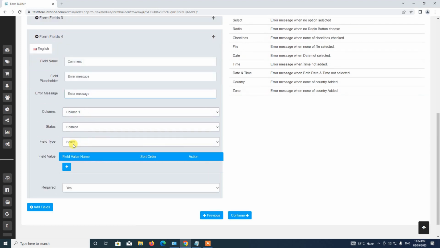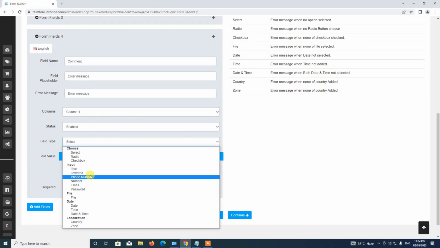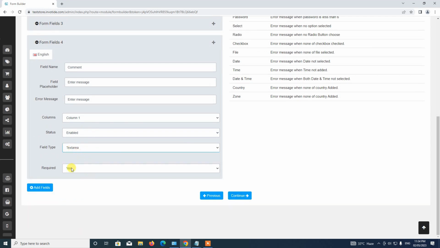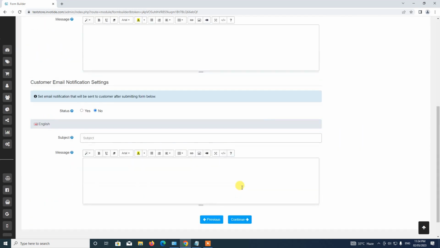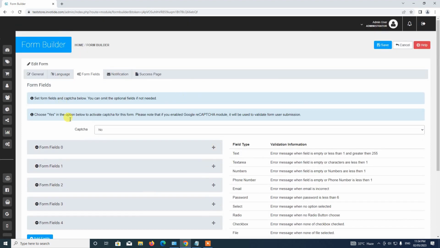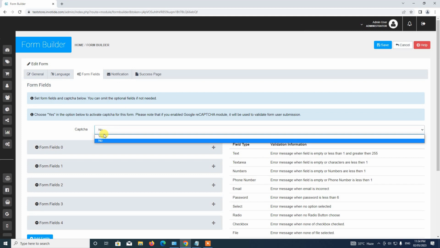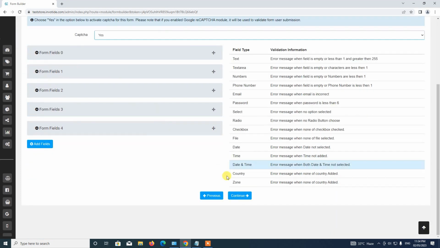So we enter the error message. For the field type, we select text area. We set required as no. Now we have filled the field type, so we click on the continue button. Remember that we can also enable capture for the field if we have capture set up for the store.